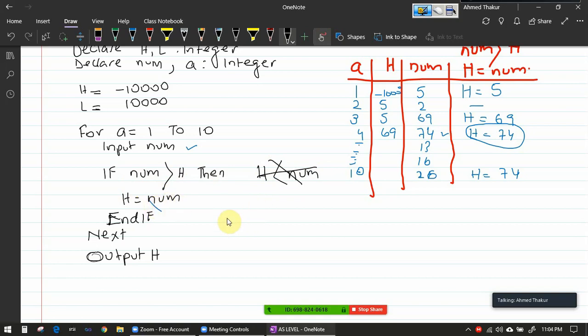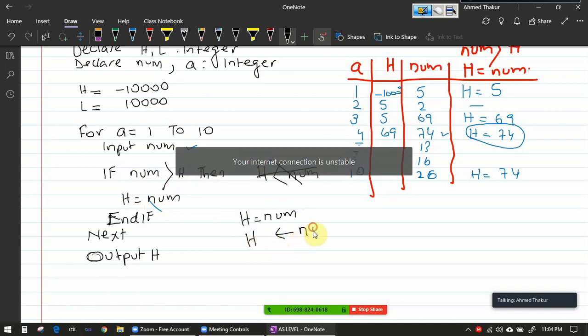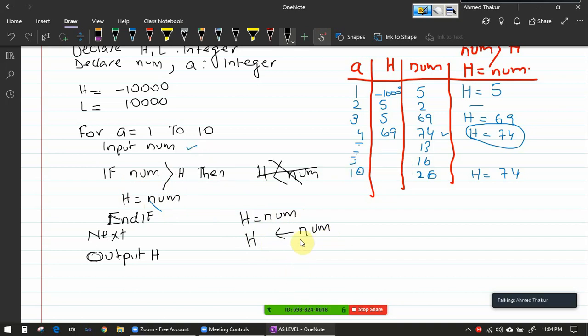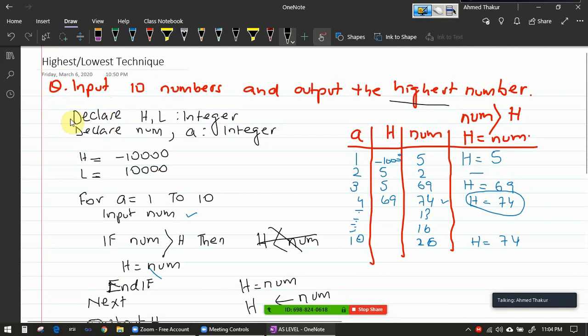And this h equals num means number is being stored in h. Do you get it? For the least number, we have to use another condition, because we have to find out both the highest and lowest. So there is going to be a separate program for that. Let me show you how.